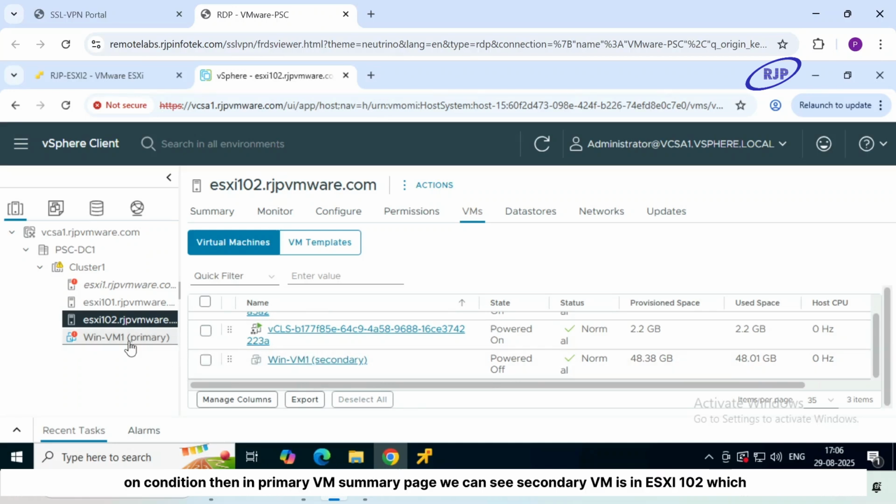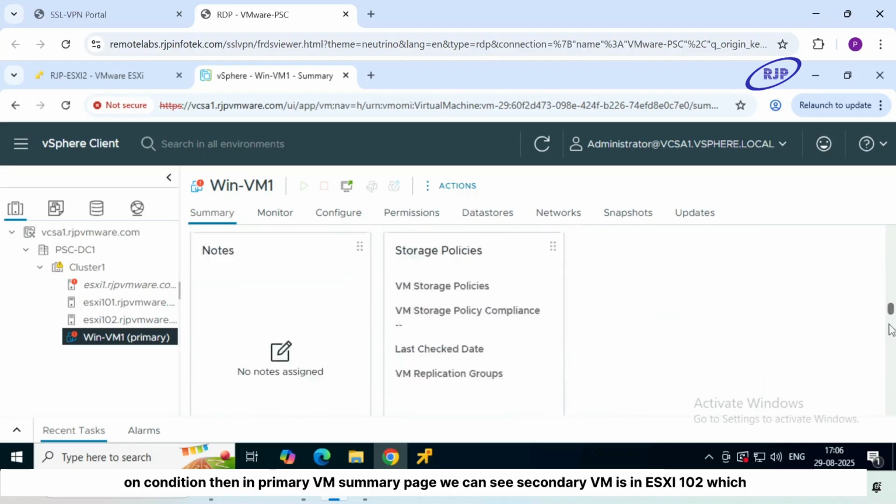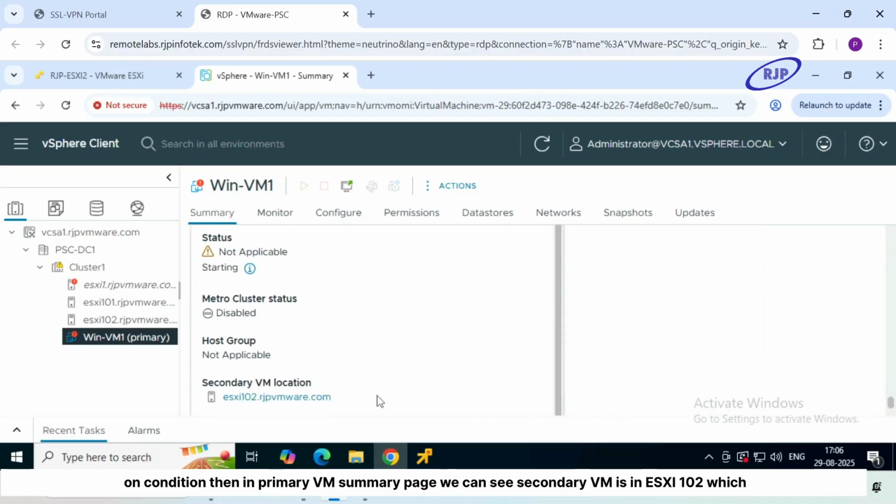When it is on condition, then in the primary VM summary page we can see the secondary VM is in ESXi 102, which is in protected state. Okay, now it is in starting state. We'll wait for some time again. Once this is ready, we can see this.